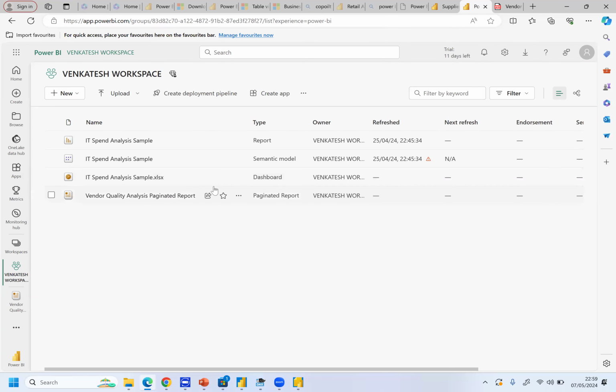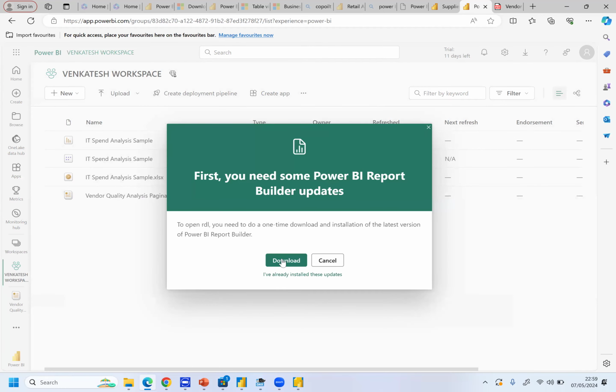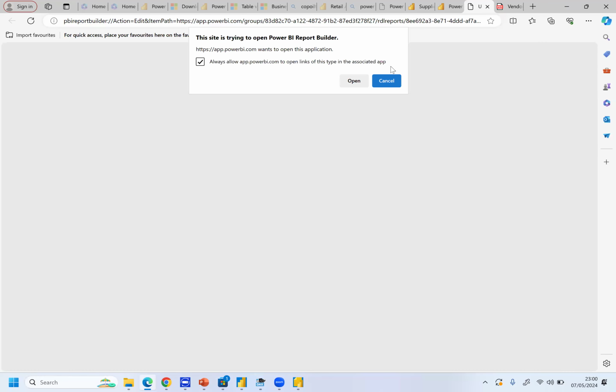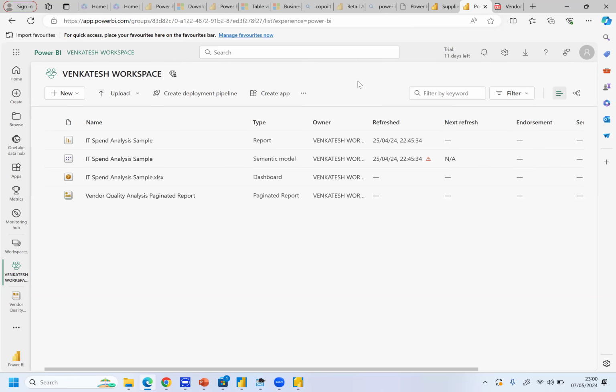Be careful. So this is your paginated report which I already published in your Venkatesh workspace, which I made a premium account. Now if you want to edit this, you can click on this more option. Edit in Power BI Report Builder. Already I downloaded my Power BI Report Builder. Already I designed and developed this report, so I can edit here itself. Just click on this. Click on download. I have already installed these updates. Just click on this. I'll allow this open. Your Power BI Report Builder gets opened.